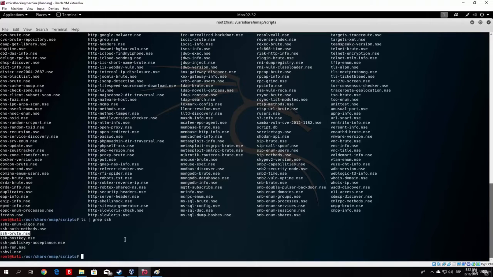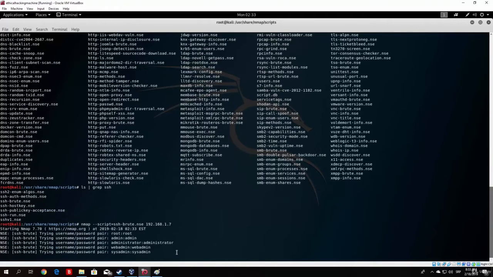We copy the name of the script, and in order for you to run the script, you type here nmap --script equals, and then you paste here the name of the script. You can just copy paste it from here. And then the only thing you need is the IP address, which is 192.168.1.7.